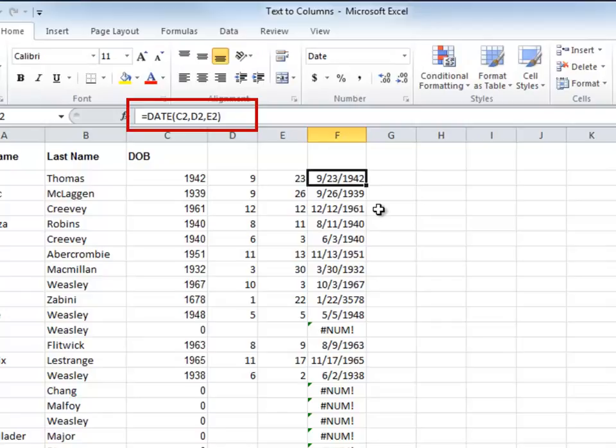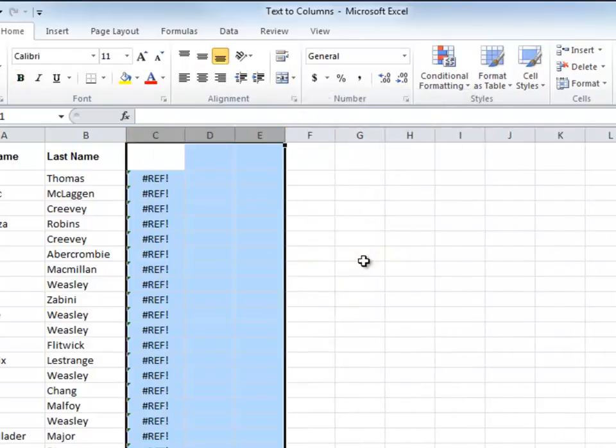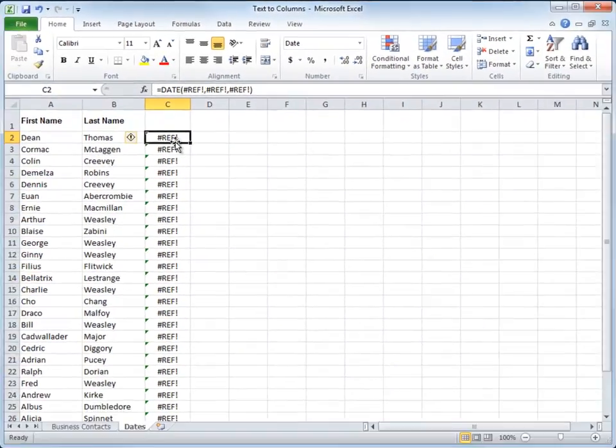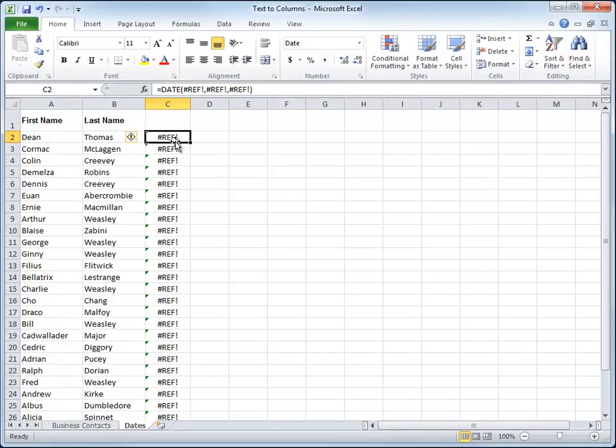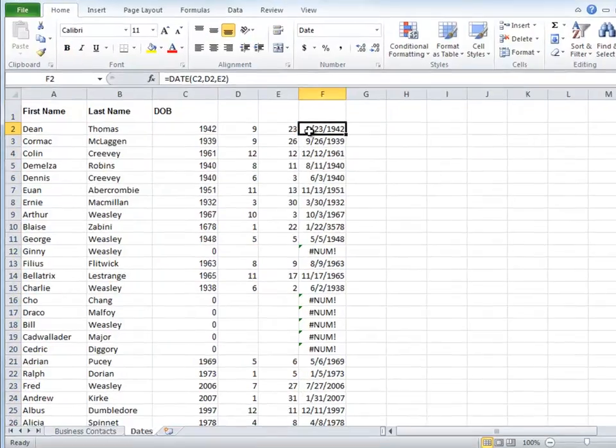And why do we need to do that, you ask? Well, watch, because we intend to delete columns C, D, and E. When we get rid of these, now your formulas don't have anything to work with, so they just return a reference error. That means that we're simply going to have to convert those formulas into the values that they represent. Let me undo that, and we'll take care of business.